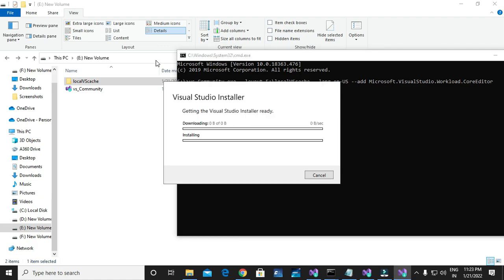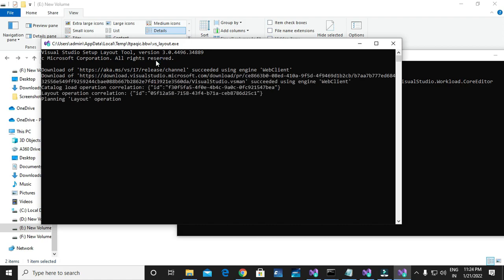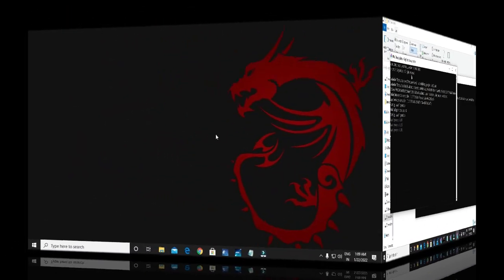So it is starting the installation and it's downloading the installation files or making the installer ready. We can say that. It's installing it now. So yeah, it's started and I think it will take a bit of time, so we'll come back after the files are completely downloaded.